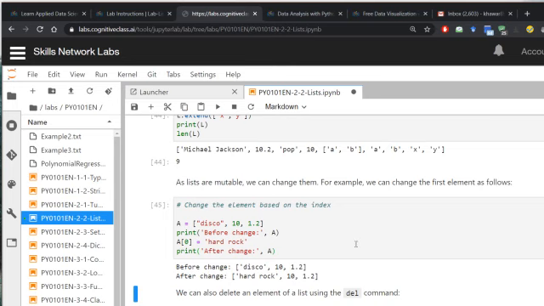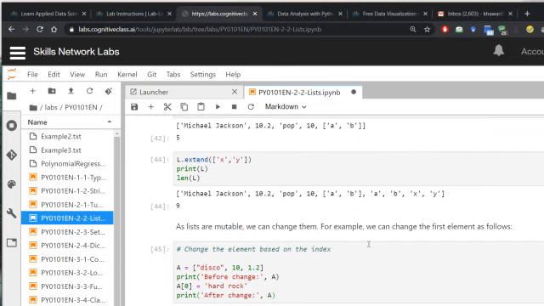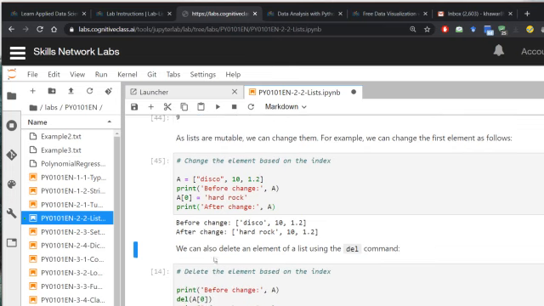Now you have got the concept that if you want to make this kind of change in tuples, you cannot change it this way because tuples are immutable. You can extend or append a tuple, but you cannot delete a specific item of a tuple because that's unique. We can also delete an element of a list using the del command. For example, print before change, A, del A[0], print after change. So what will happen?